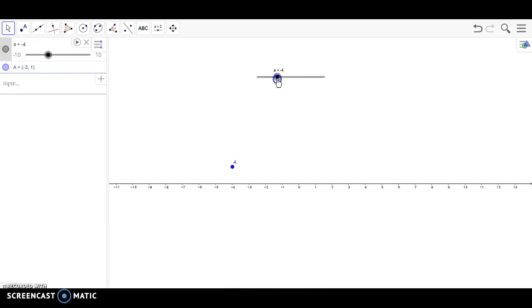Now you can see that the point and the slider are attached because when you move the slider, the point also moves. Now, in order to create a vector, we need to create a second point. So go ahead and do that now.